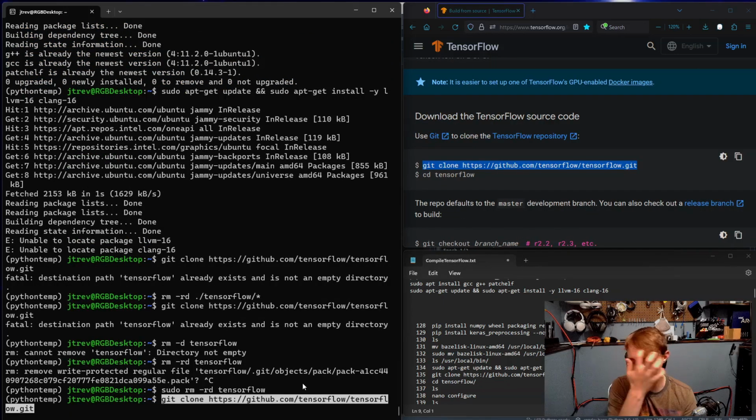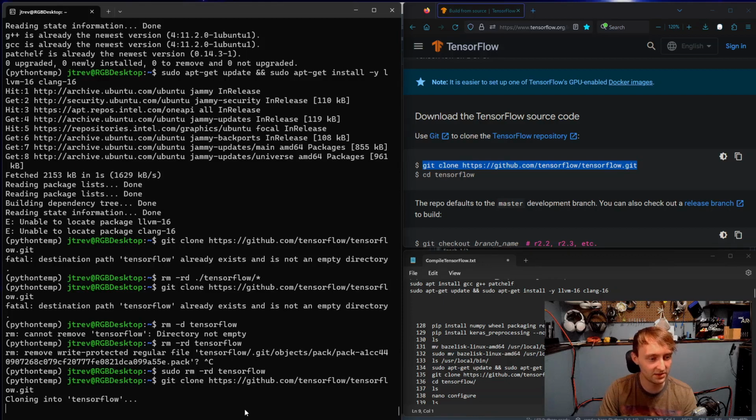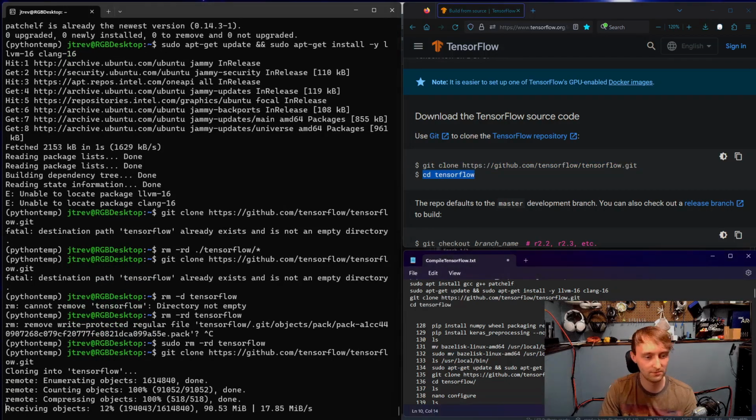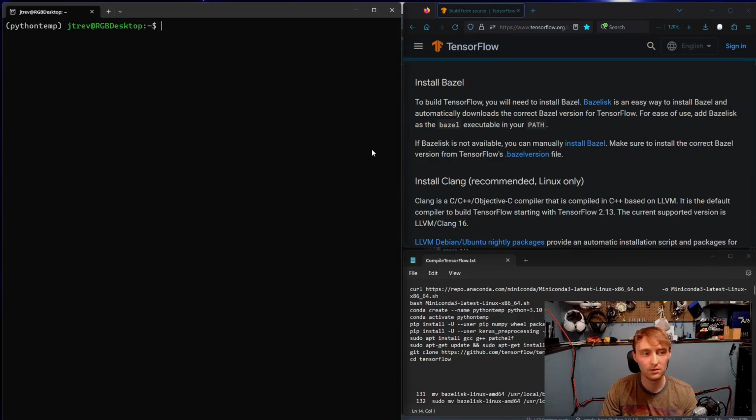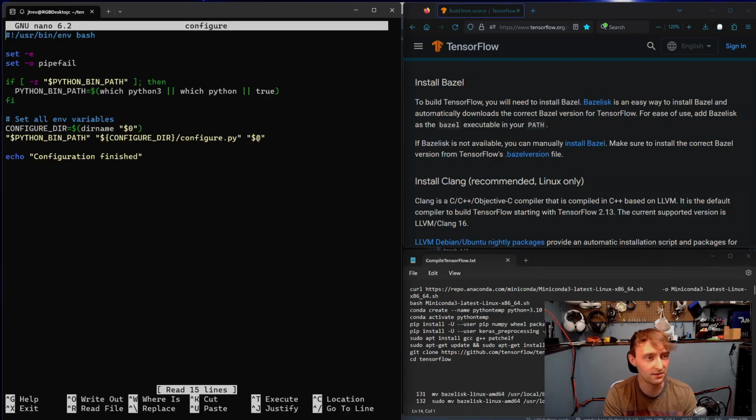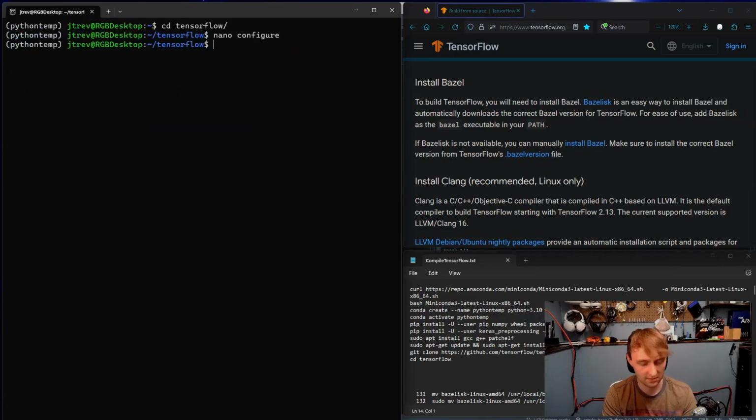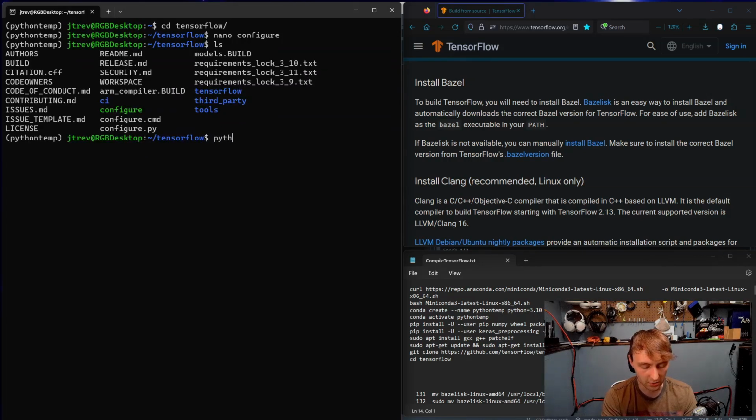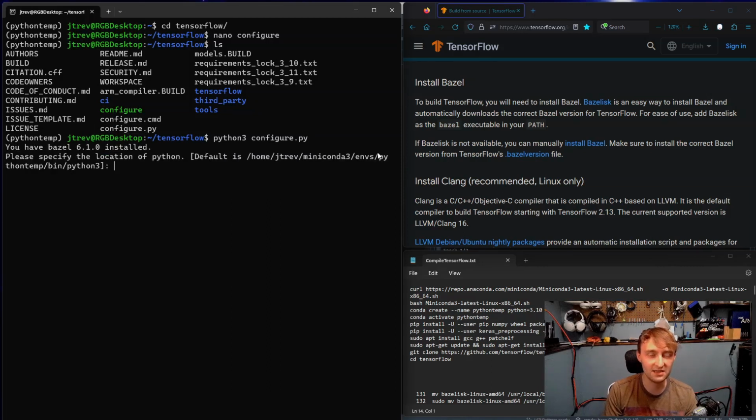Okay, now to download the TensorFlow source code, all we're going to do is a standard git clone. Once that's done, we can cd into that TensorFlow folder created. And inside of here, there is a configure file. But what we actually need to do is use Python to run the configure.py right here. This is a convenient Python script that lets us nicely interact with a configurator that's going to help set up the way this gets compiled.